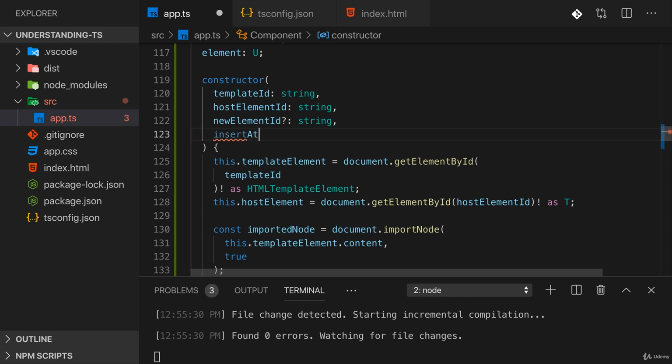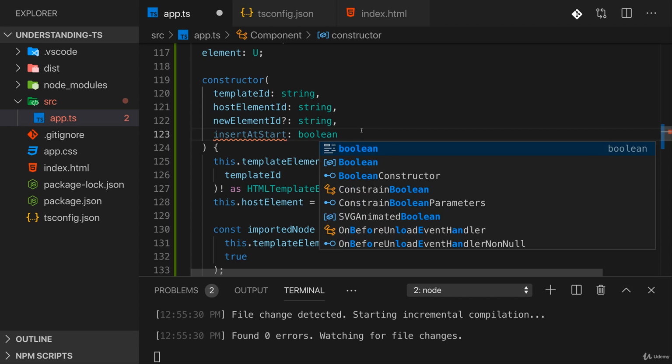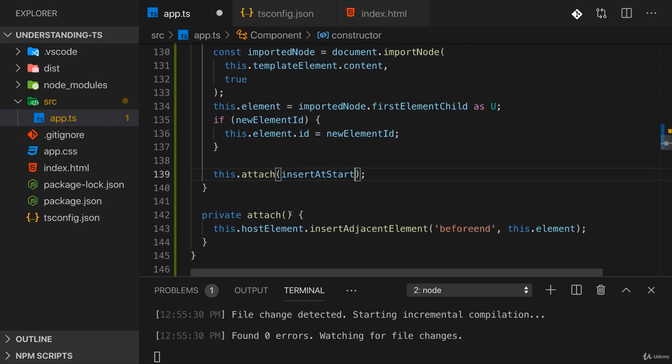Insert at start could be a name, and that is a boolean, let's say. And we should move that in front of our optional parameter. Optional parameters should always be last because people might omit them. Your required parameters therefore can't come after these optional parameters. And insert at start is then forwarded to attach.